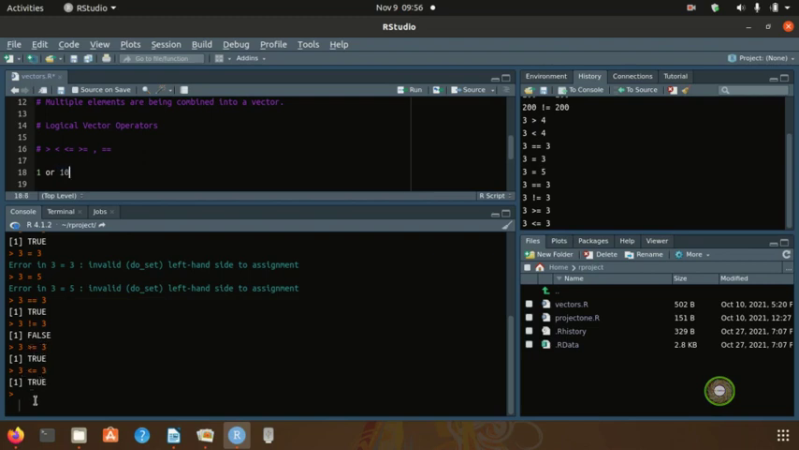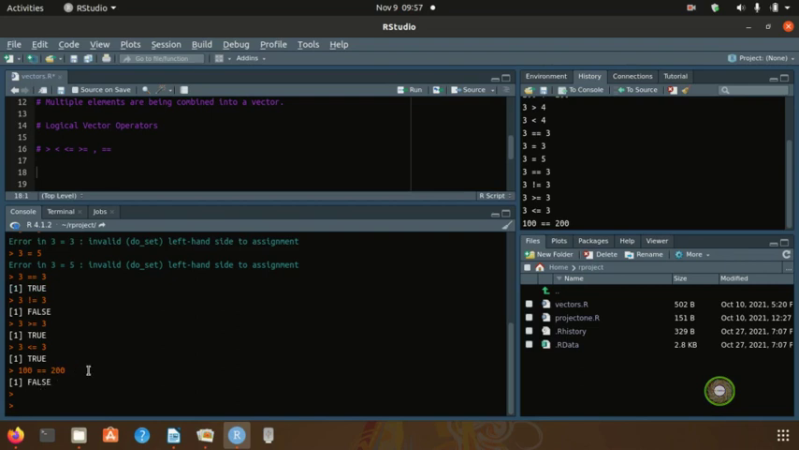And if you do 100 equal to 200, it is false because 100 is not equal to 200. Alright, so now we've seen greater than, less than, less than or equal to, greater than or equal to, the equality sign, and the not equal to sign.